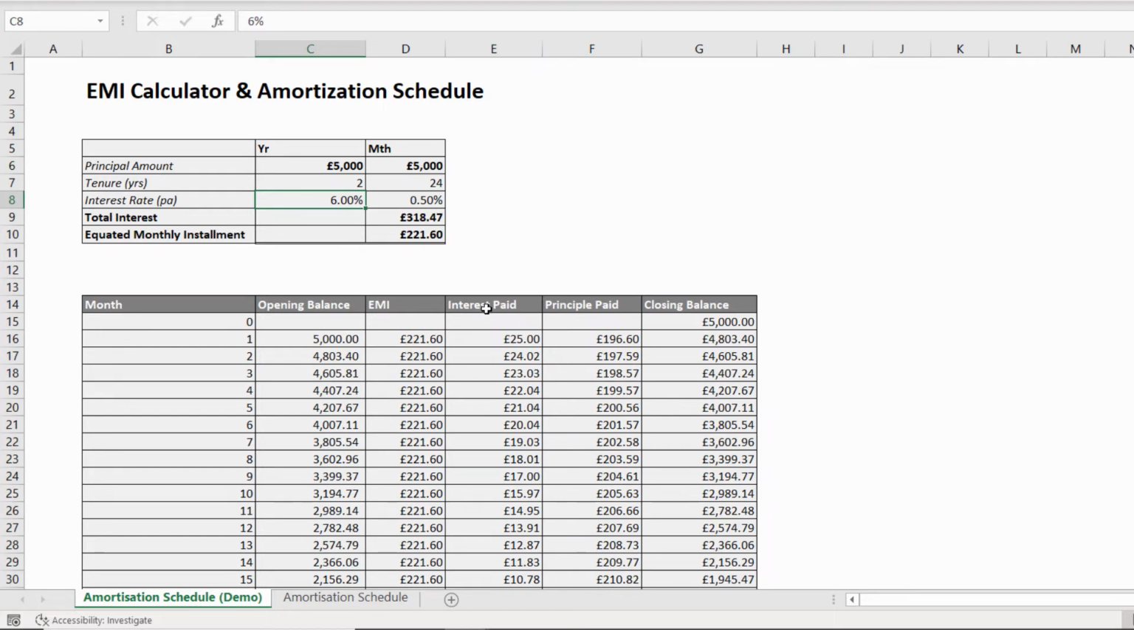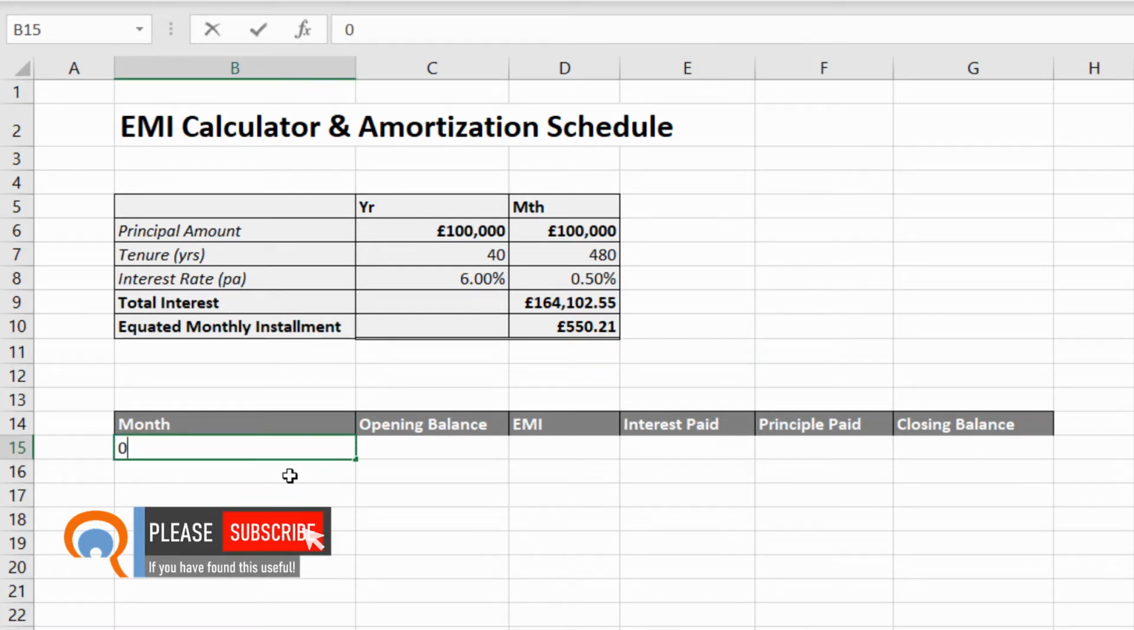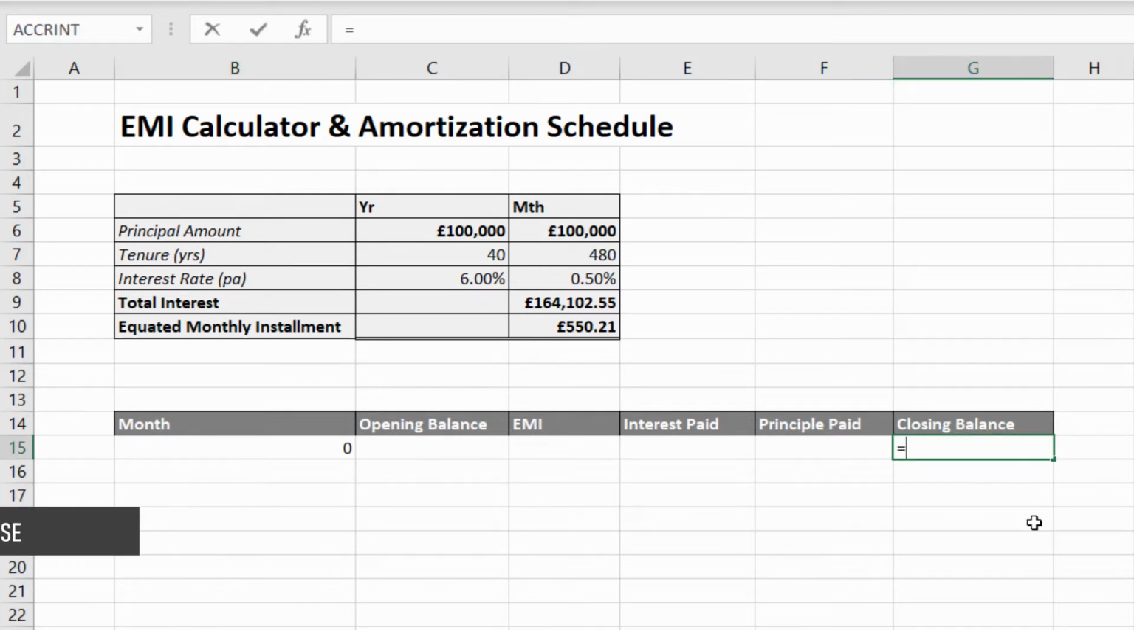Okay, let's see how this can be done. So I've already got my EMI calculations in place and I've got my column headings. The first row will be for month 0, which is the opening of the loan, and the closing balance is equal to the value of the loan.